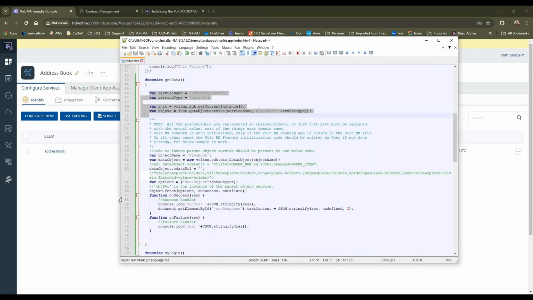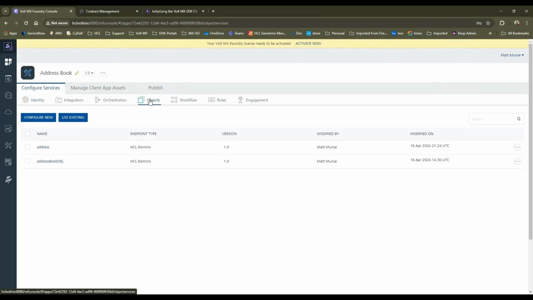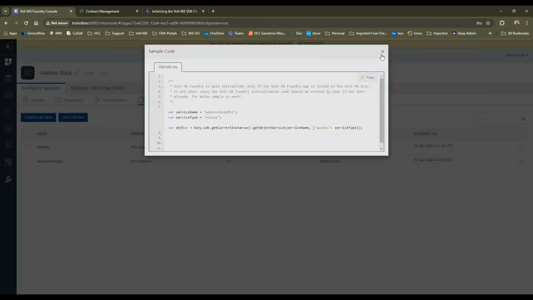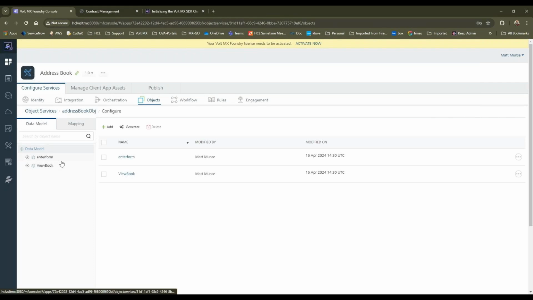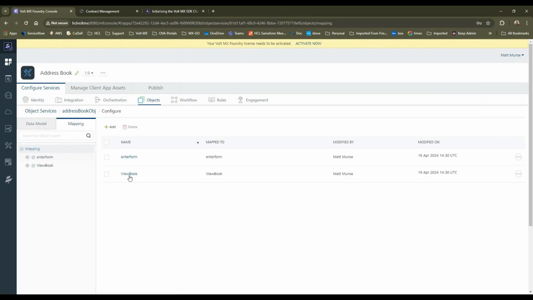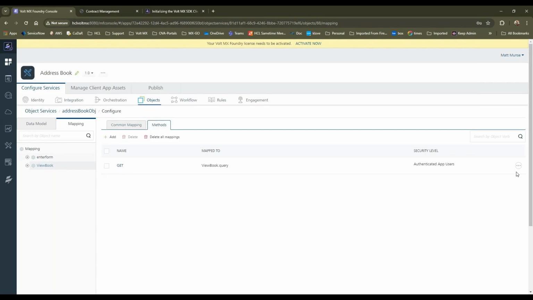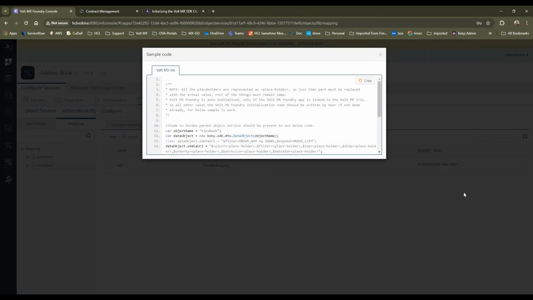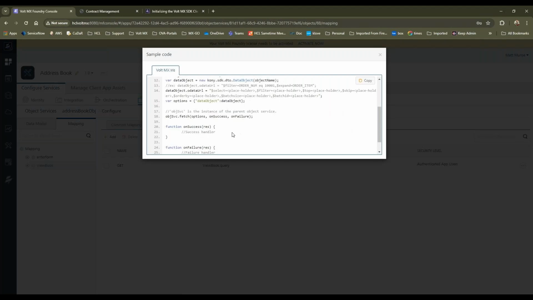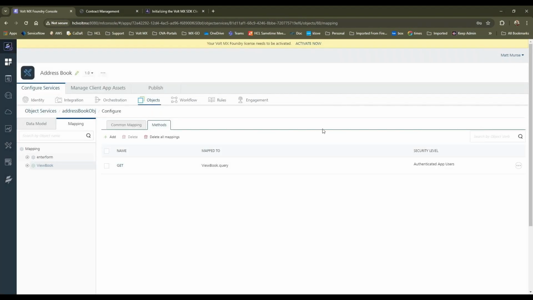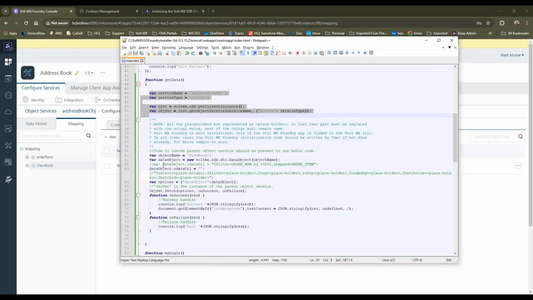So the service name that we're going to log into in the object service is found again over here in the sample code. So I can go ahead and grab that sample code and initialize the object service. And then from within that object service, I want to come back over here to my view, and I want to use the get method and get the sample code from that as well. And I can populate that sample code in my application back over here in Notepad and be able to run that application.